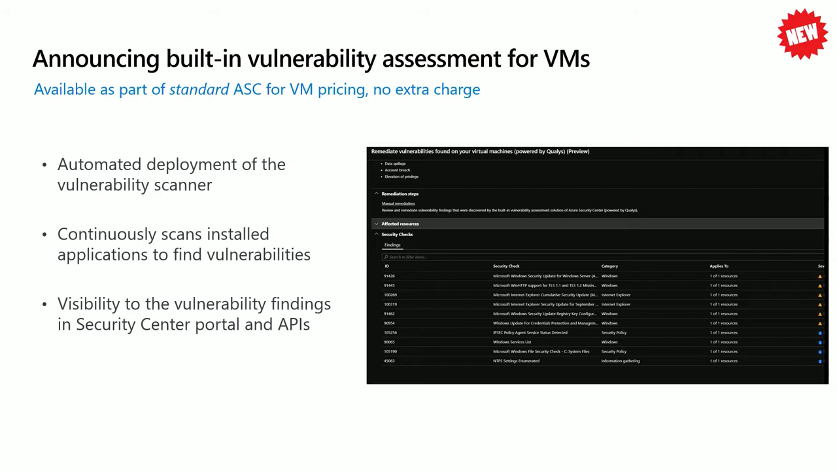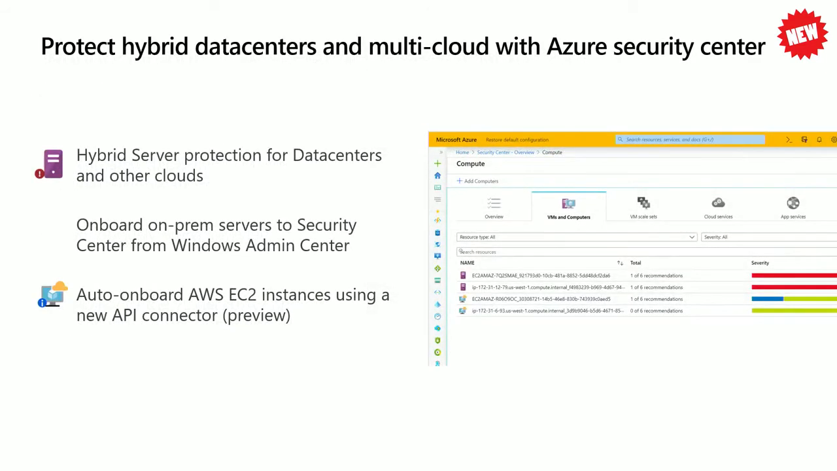We automate the deployment so you don't need to chase your workloads. And we also continuously scan it and give you a nice UI in order to monitor and prioritize the different vulnerabilities. As I promised, we are also going hybrid.